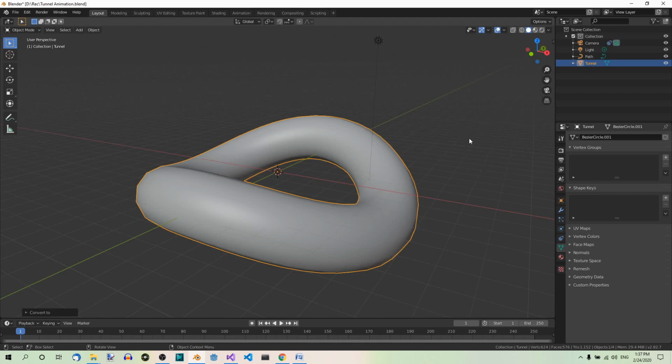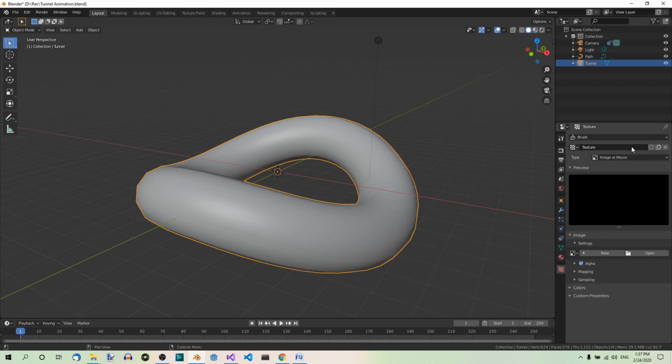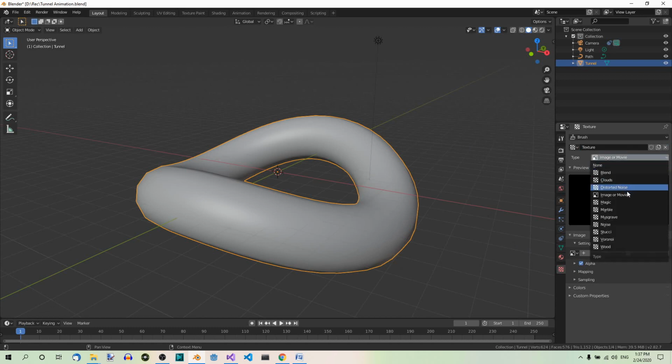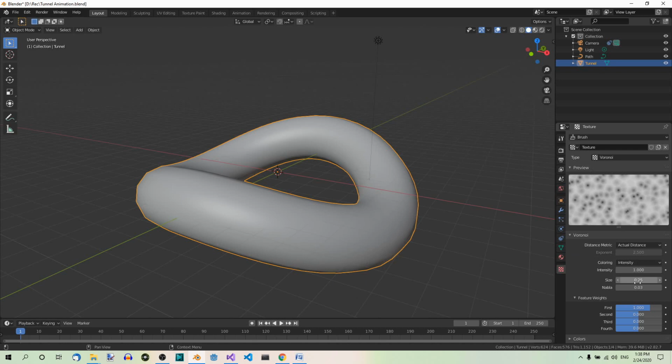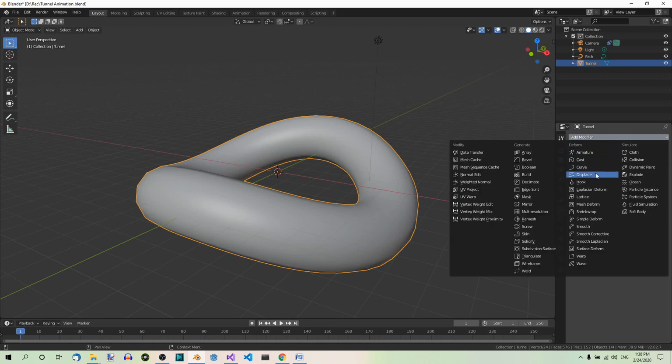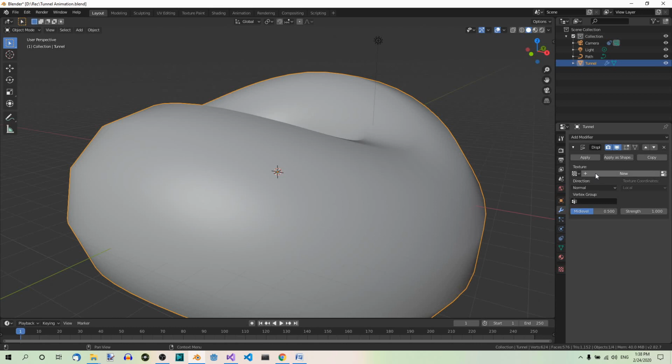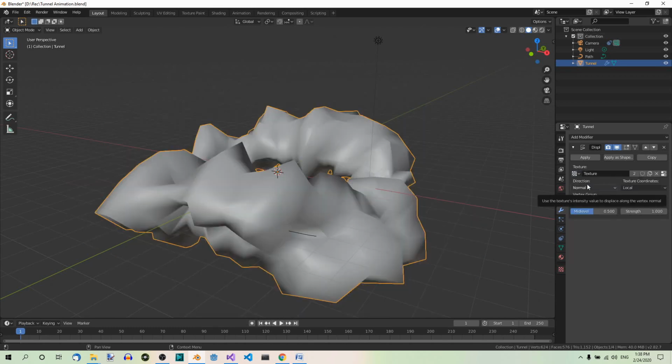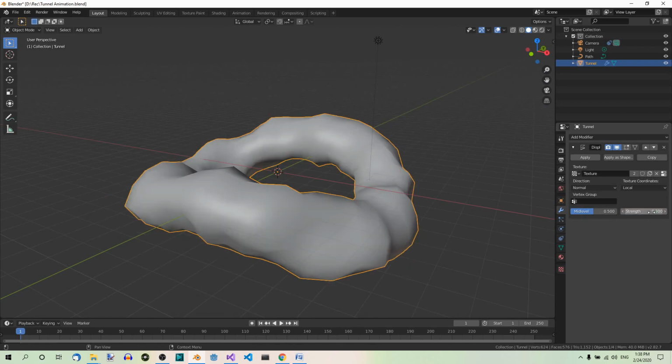We'll be using the modifier with the texture. So let's create a texture first. Go to the Texture tab and add a texture. Set its type to Voronoi and size to 0.5. Now go to the Modifiers tab and add a Displace modifier. From the drop-down list, select the Voronoi texture you just created and set its strength to 0.3. Now the tunnel looks more irregular in shape.